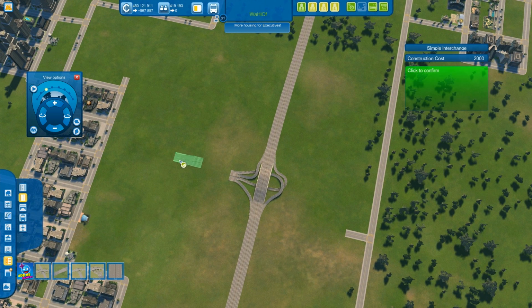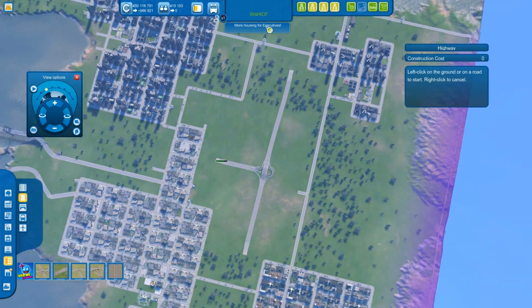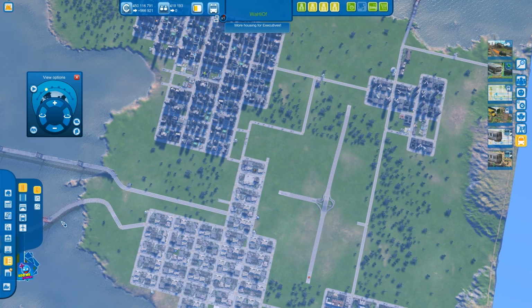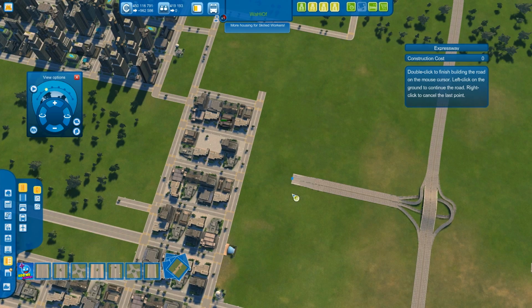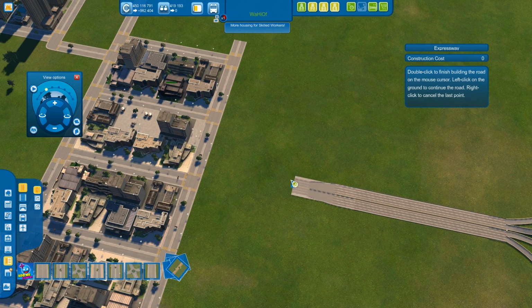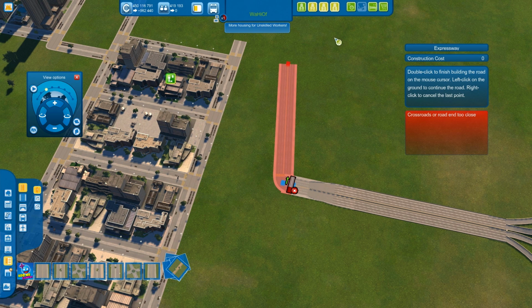So let's see if we can do it this way and connect this to that. As you can see, now we can only use the expressway. Remember, the expressway, for some odd reason, from the exchange, it can't turn. So if you want to do anything, always make a small section and then left click, and then you can turn however you want. Okay, so I just figured that out now.